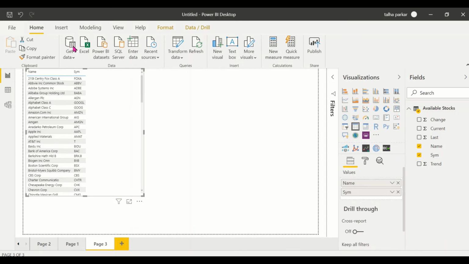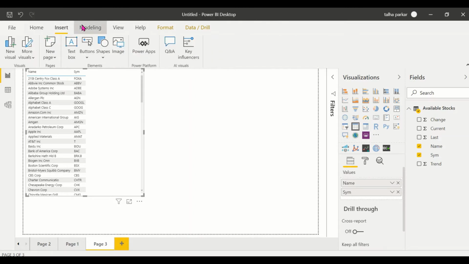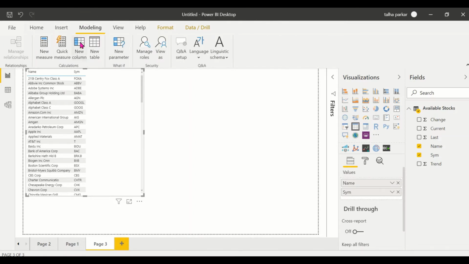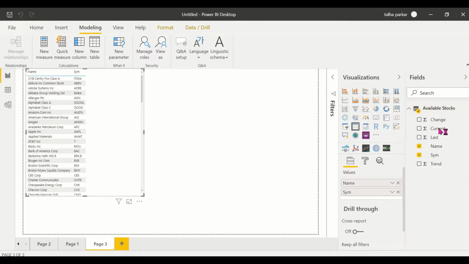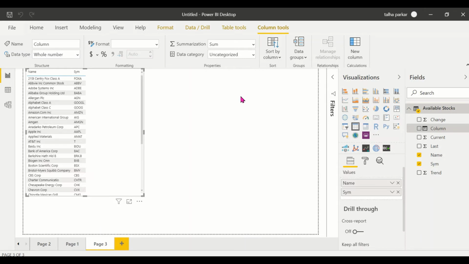There are two ways of doing that. You could come up to the modeling tab and click on new column, or you could come to the fields option, right click on the available stocks, that is the heading, and click on new column. Once you do that, you will have an option of writing a DAX formula. I'll write this as stock name and symbol.